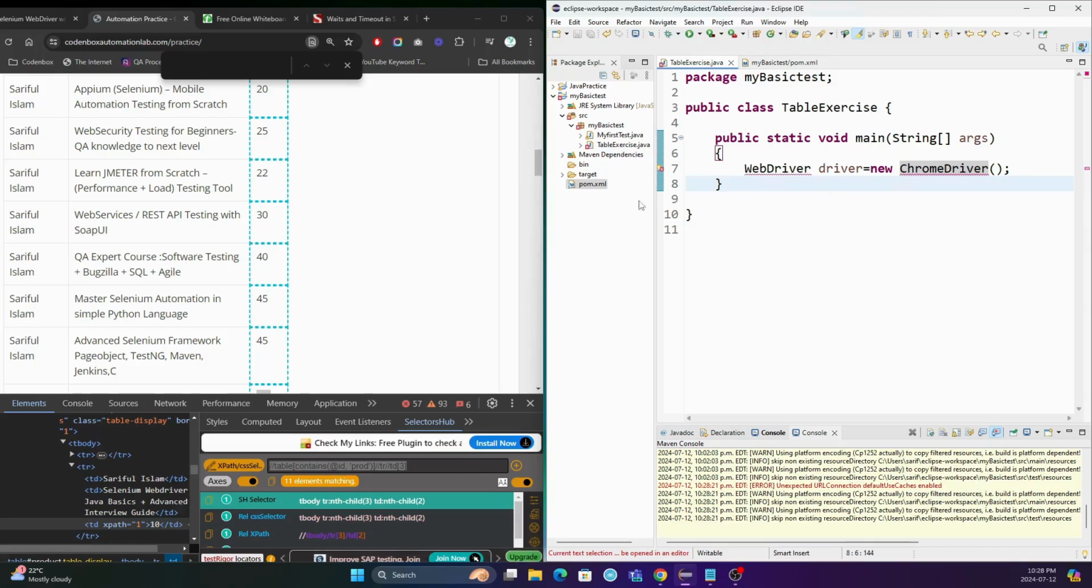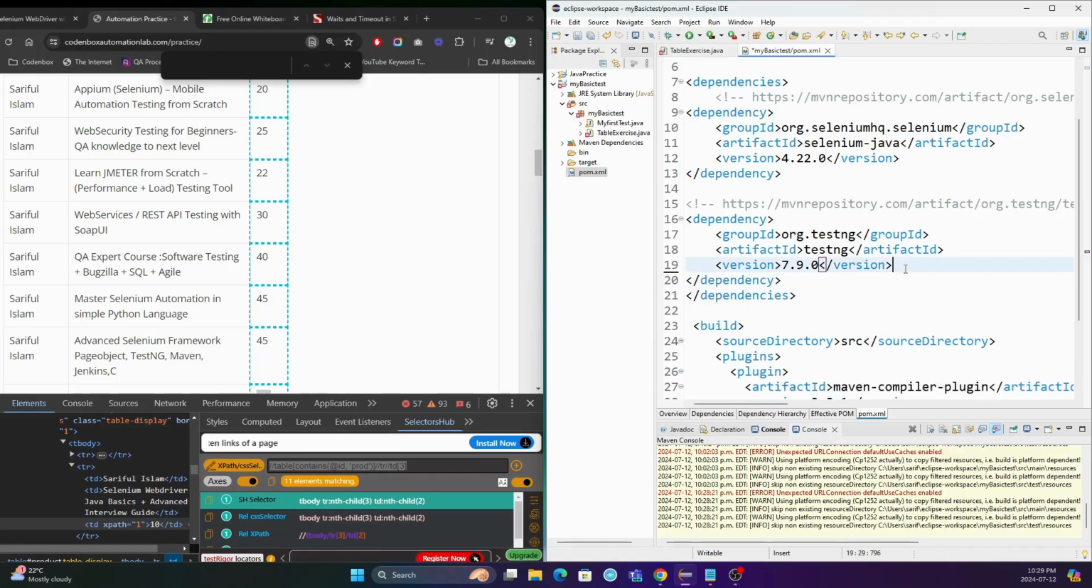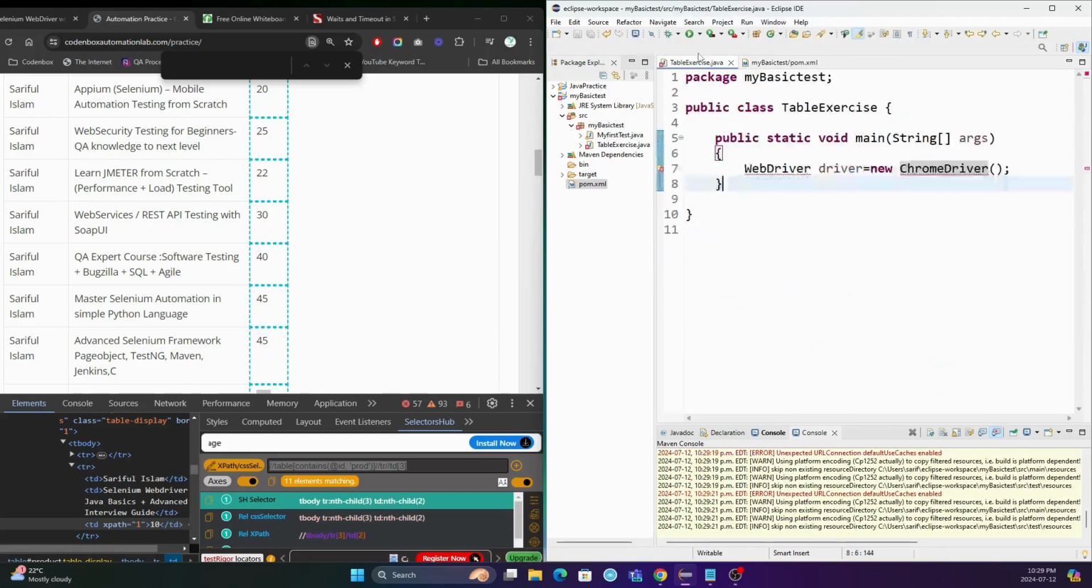One quick update I want to make in the pom.xml file. In our pom.xml file, as you know, we have TestNG, right? In the TestNG dependency, there is a line called scope test. Let's remove this because it causes some compatibility issues. Let's remove this one and save it.